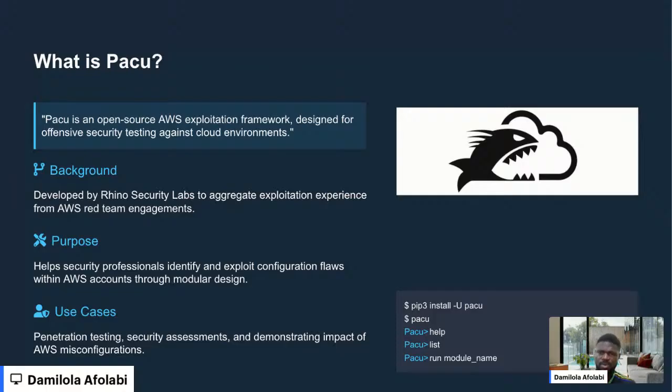Then once you install that, you can just run Pacu and use the quick commands help lists or run module name. The help command helps to see all the commands lists, to see all the different testing modules available, and run followed by the module name is used to execute a specific test, a specific penetration test.